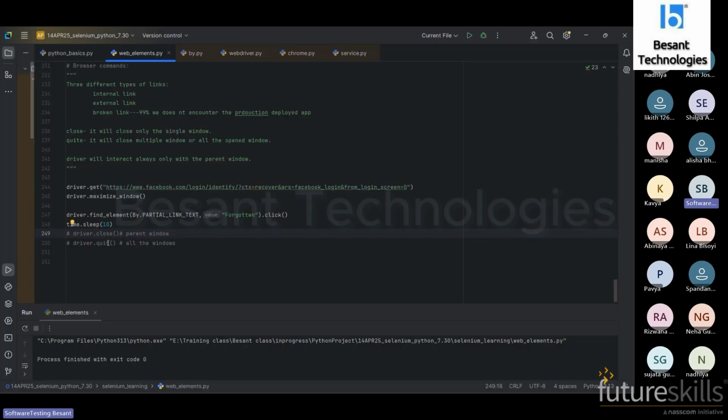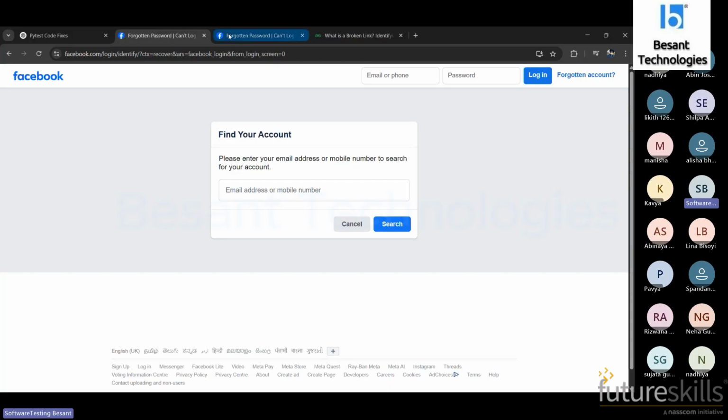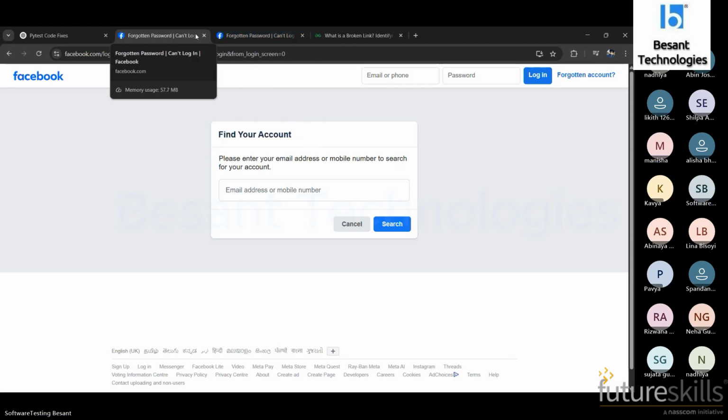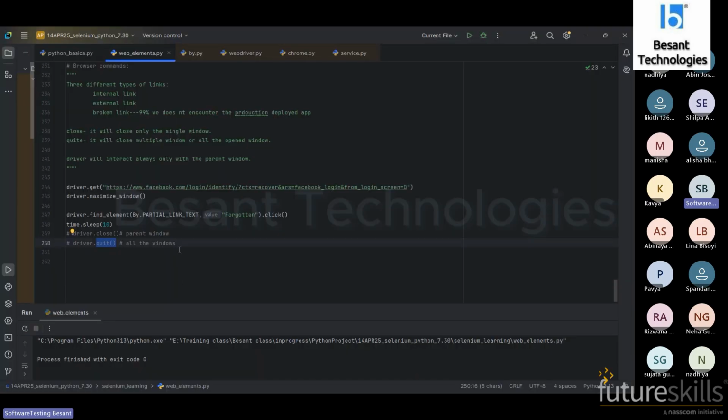But the quit method is slightly different. It can close all the opened windows. So that is why the quit method can close the multiple windows. Yes, got it. Yes, yes. So these commands are called browser commands. Fine. Any doubt?